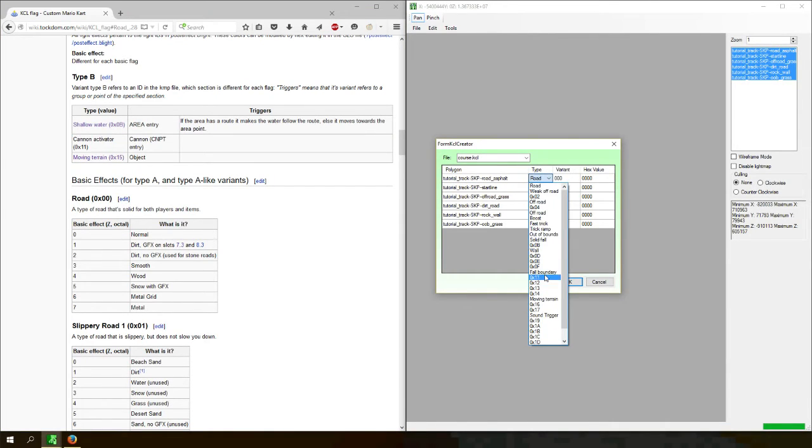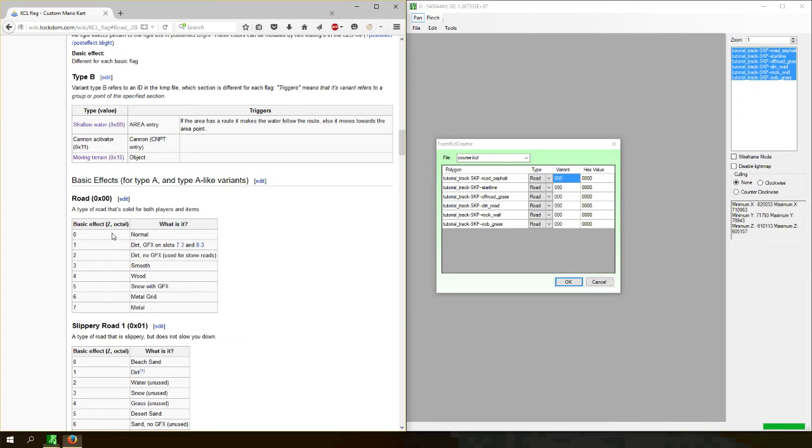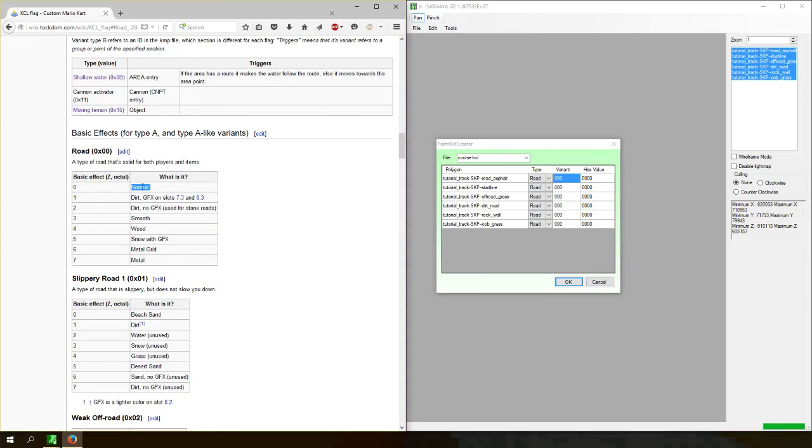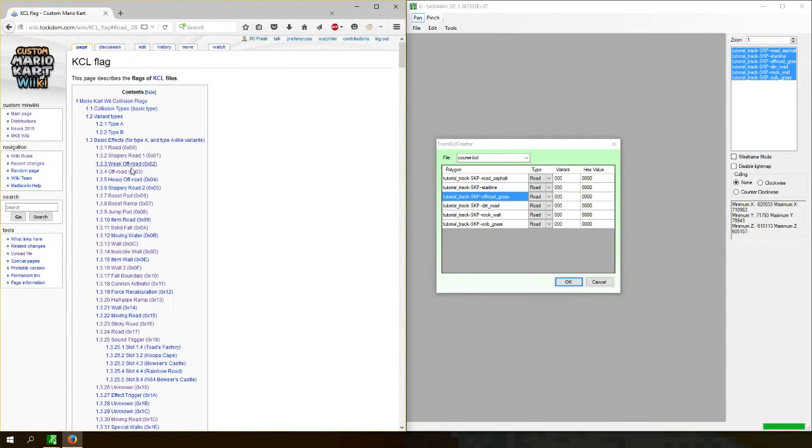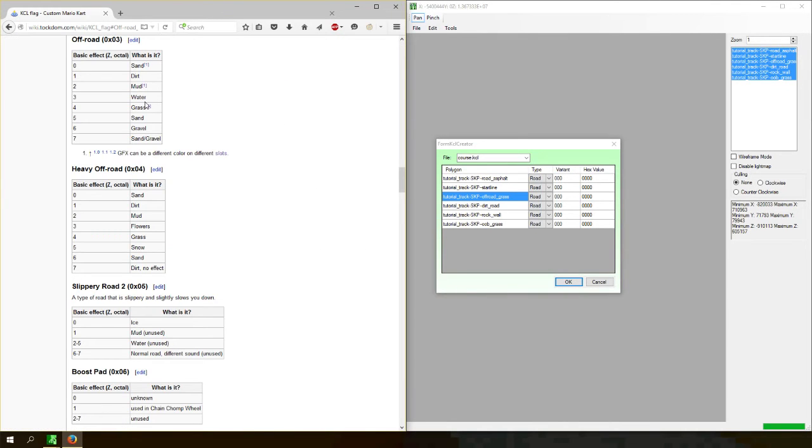This already has names, but sometimes you need to look at the 0x0d or whatever. So it's road, variant 0. Variant is the basic effect right here. So it's road 0. It's just normal road. So the start line is also a normal road. Off-road grass, however, will be off-road grass.